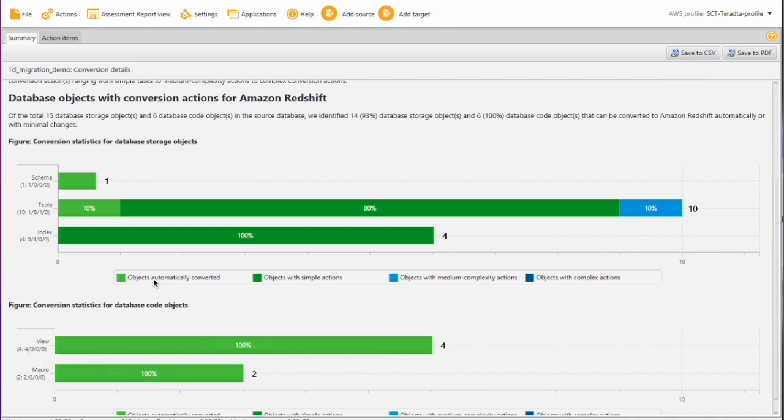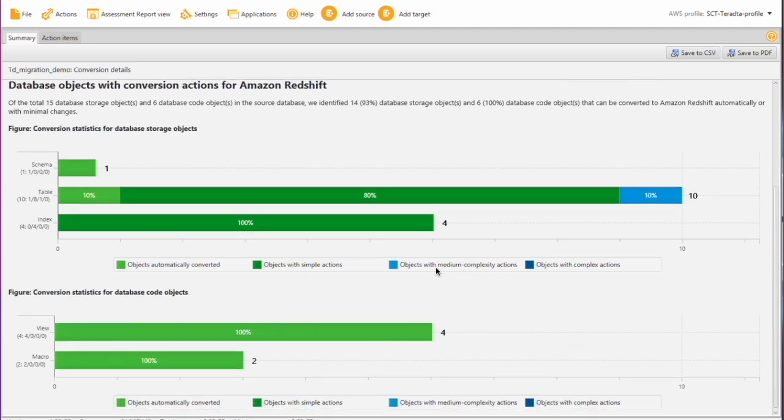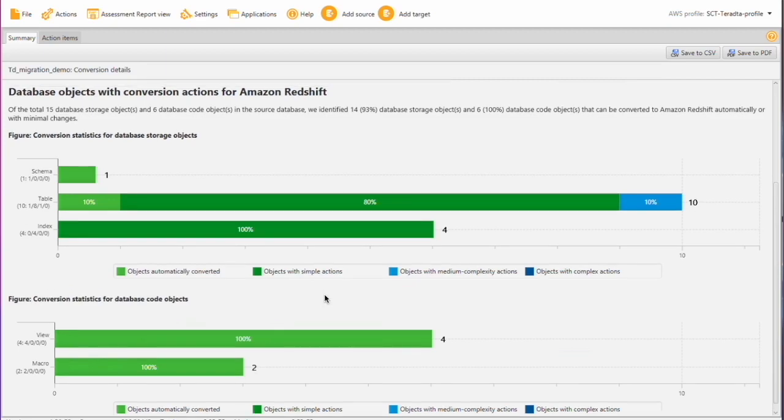The light green is for the objects which are automatically converted. The darker green is for the objects with simple actions. The light blue is for the objects with medium complexity actions, and the darker blue is for the objects with complex actions. So today we have 10% of the tables with medium complexity actions, and the rest went through without any issues. Let's review what those are, and then we'll convert these objects to the Redshift side.